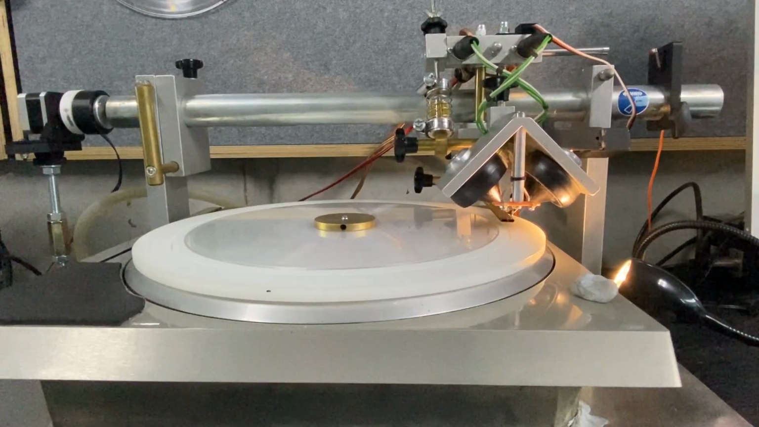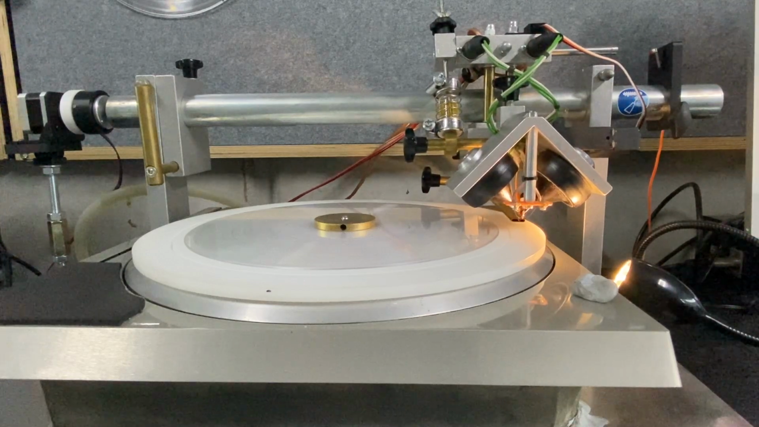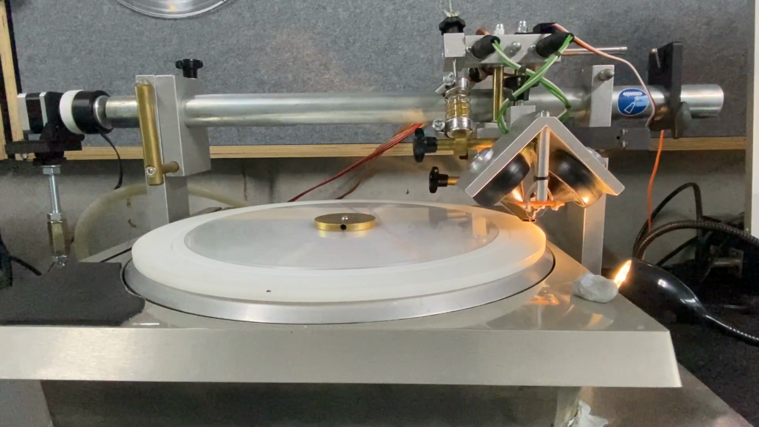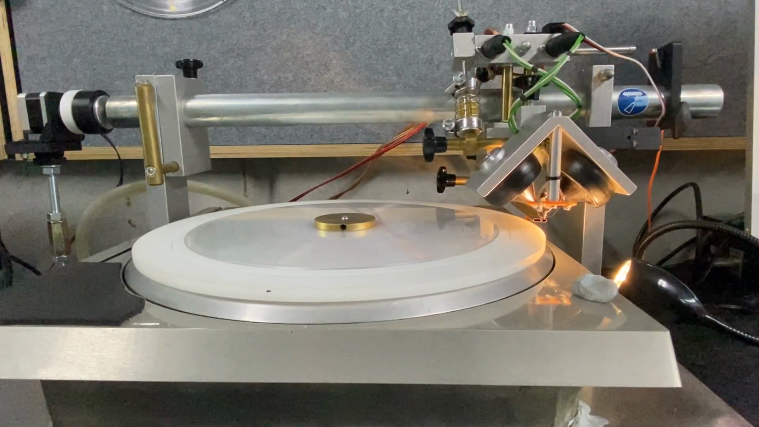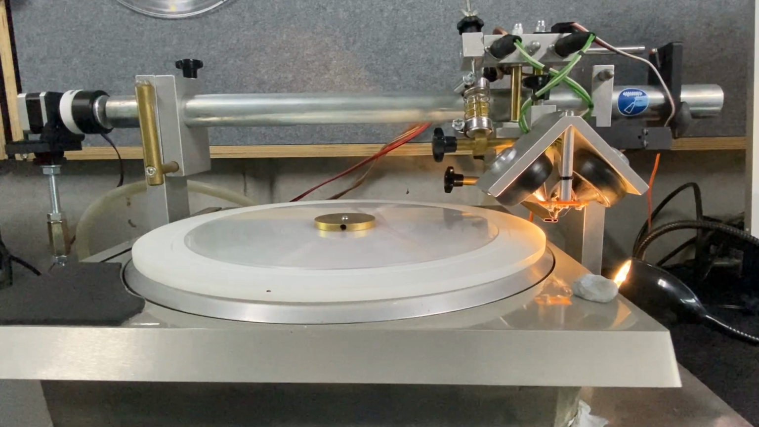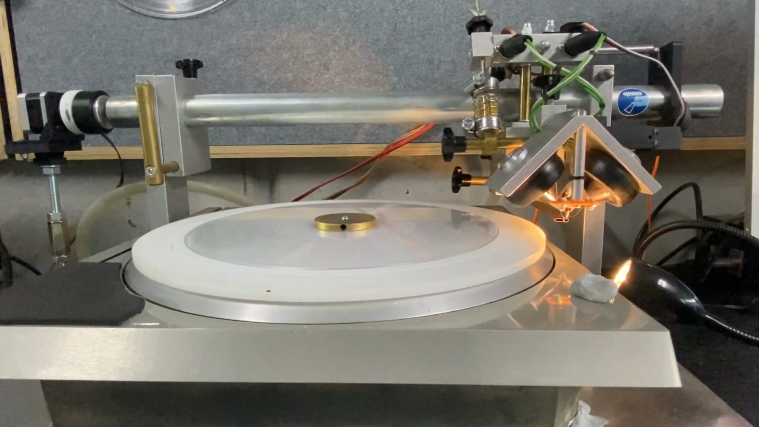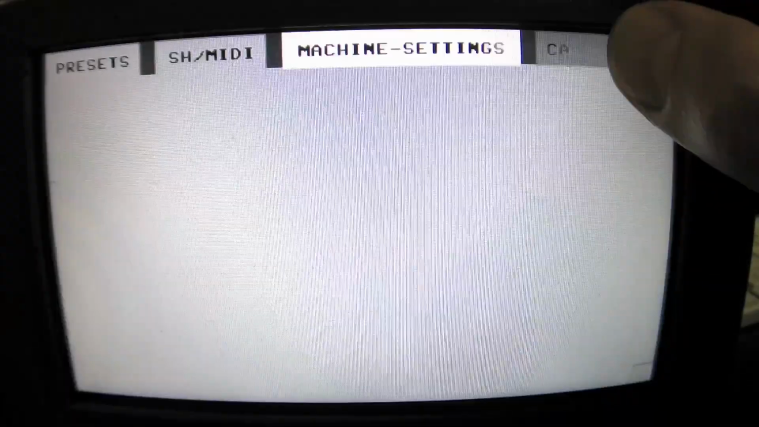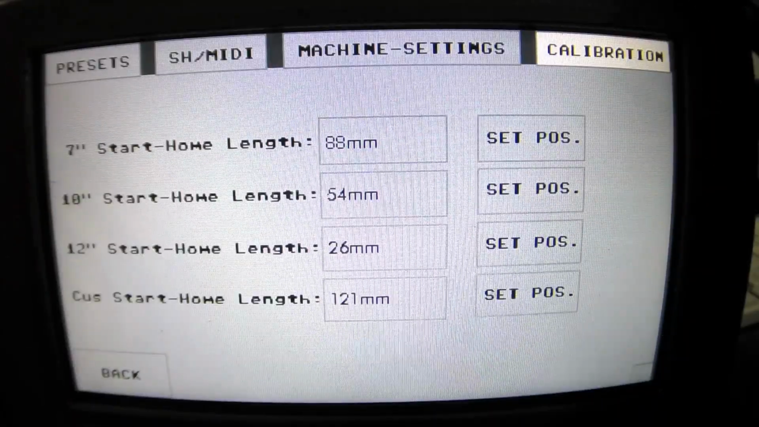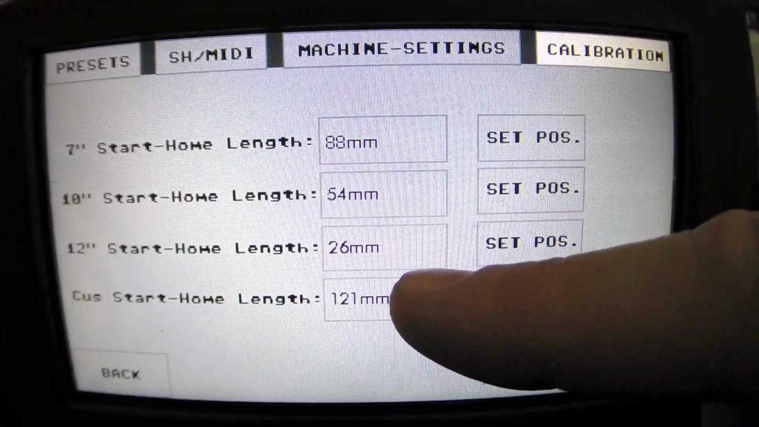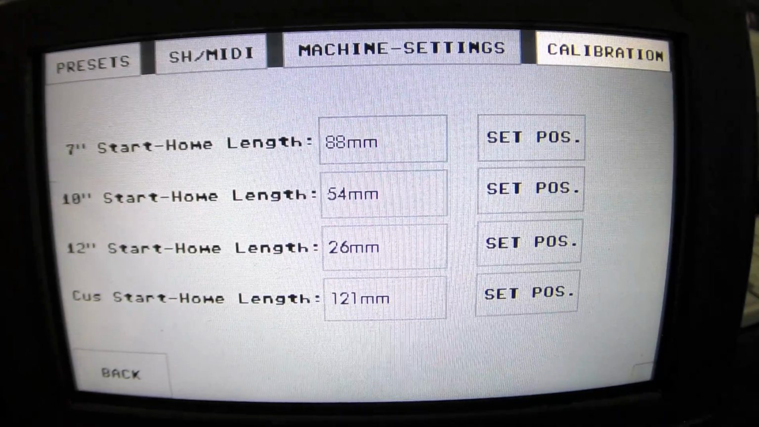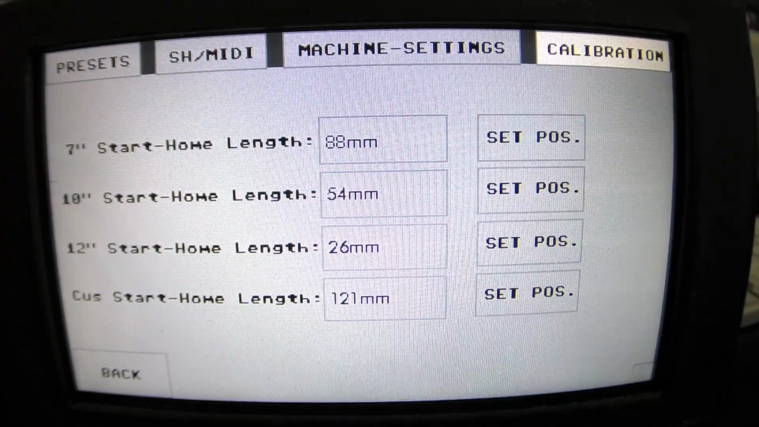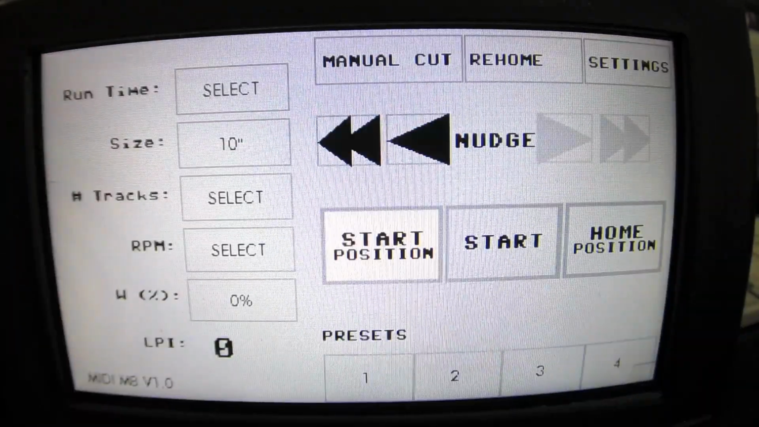And once you're happy with the positioning, press set home and it will start moving towards the limit switch, and then your home position is set for that particular size. You can see in the calibration window that all our sizes are now set, and they will be stored indefinitely until you rehome.